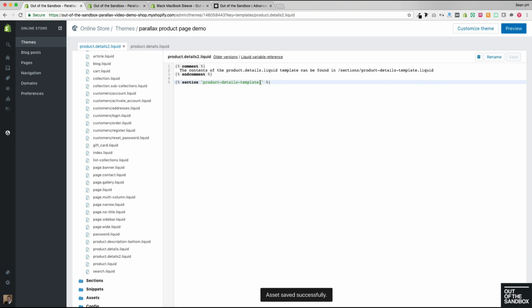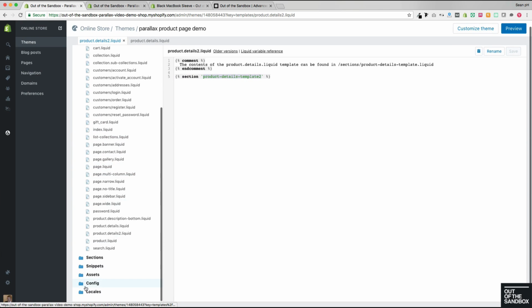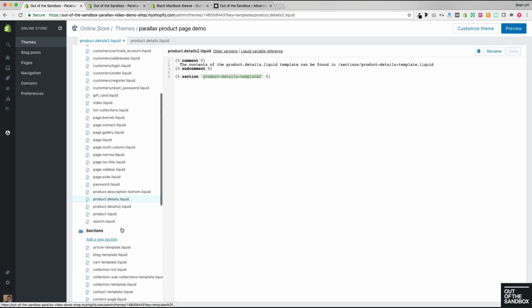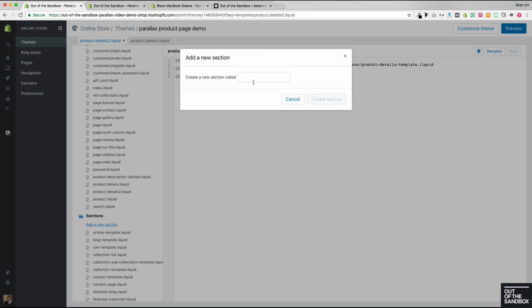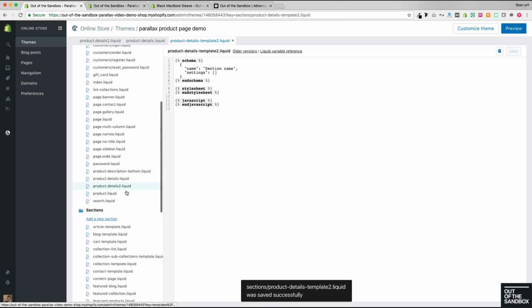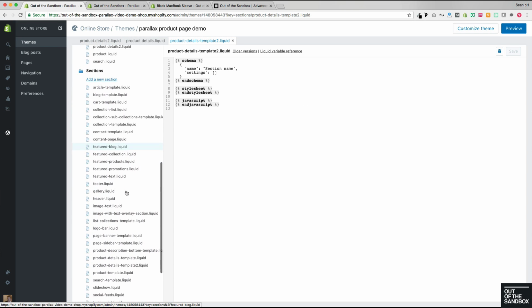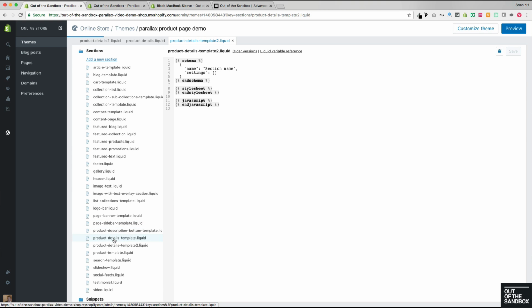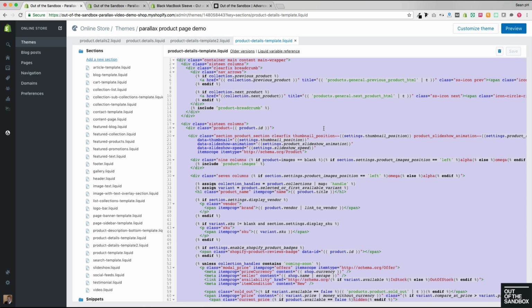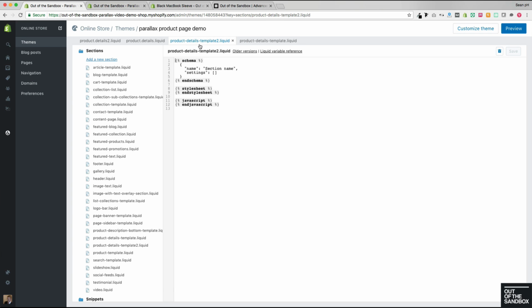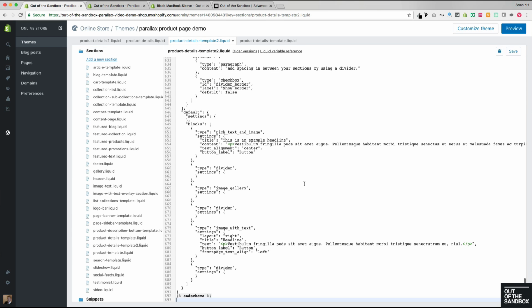Save that, and also copy this text. Scroll down to the sections folder here and add a new section. Paste in that title, product details template 2, and create section. Then navigate to product details template.liquid, select all of the code and copy it and paste it into the new section template that you created. And save it.